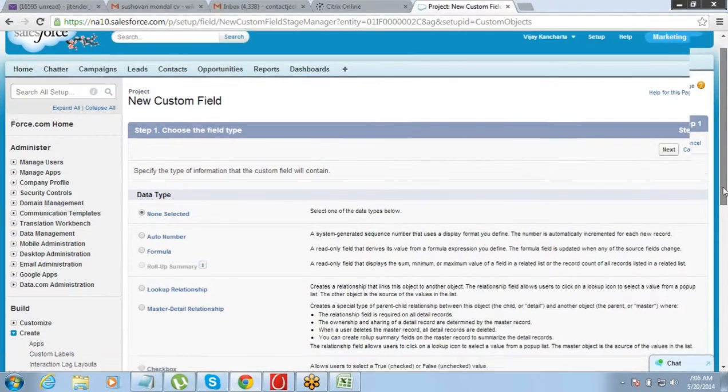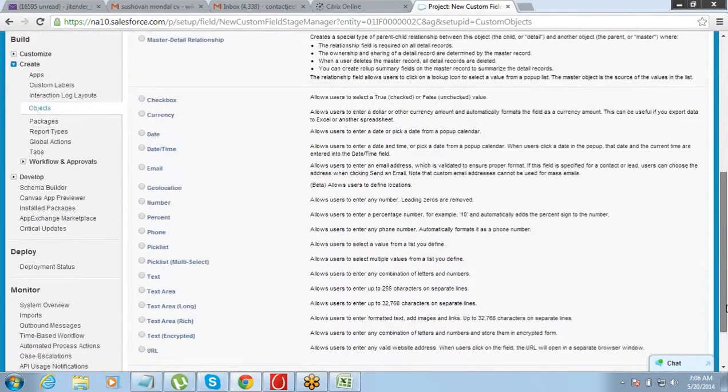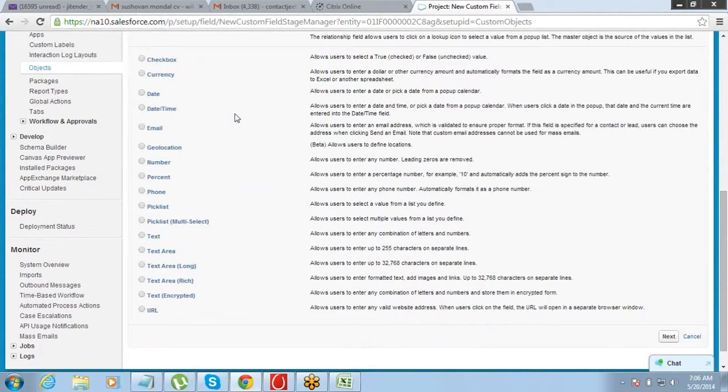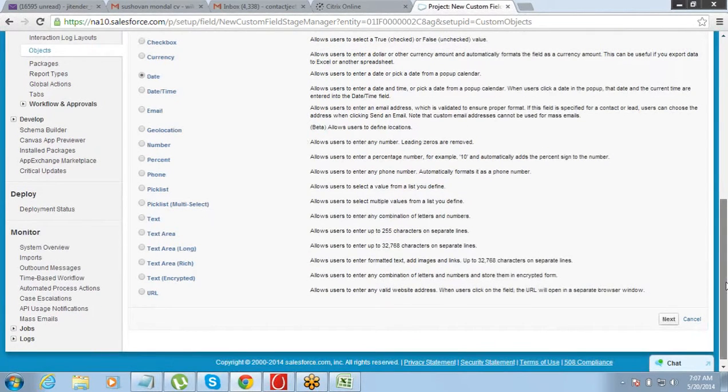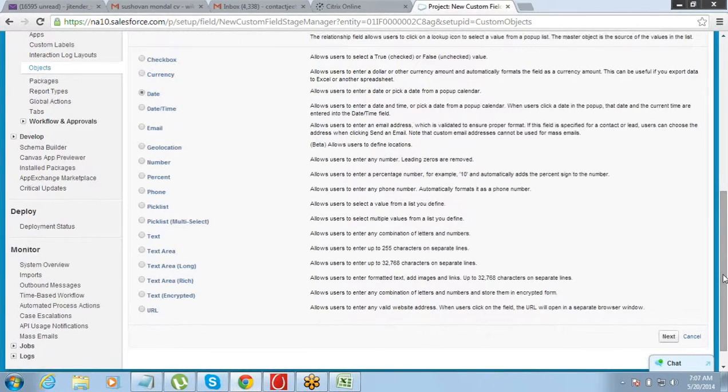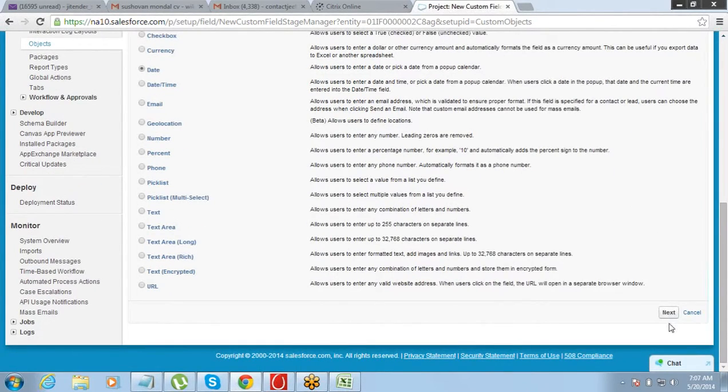So your data type in the start date field will be what? Select the data type from here. Anyone can tell me? For start date, what should be the data type? Date. Date. So depending on what type of data you want to store in that field, if it is start date, end date, if it is currency, if it is email ID, if it is text, or you want to store number, URL, pick list, drop down basically. Whatever you want in that field, select the data type from here. Here we need a date. Click on next.